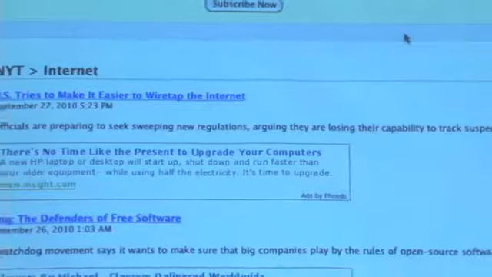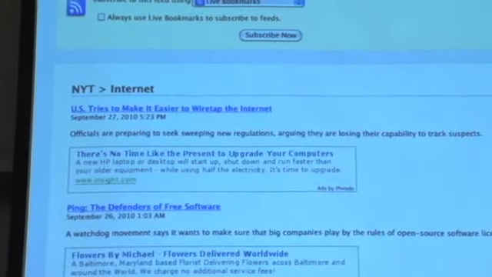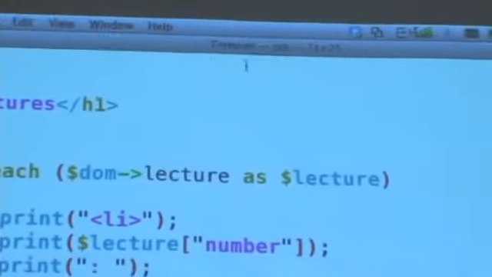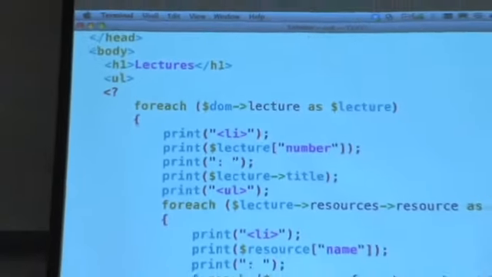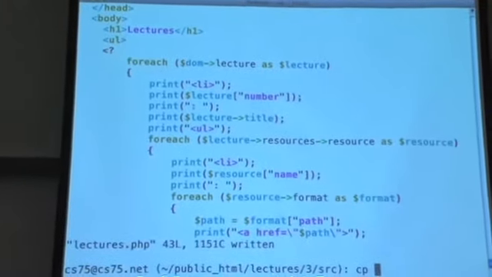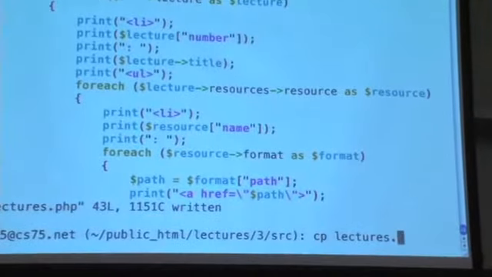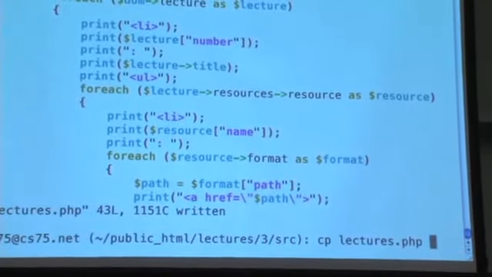So let's try this thing out. Let me close this, and I'm going to just copy the URL, and now I'm going to go into a second file here. Let's call this newyorktimes.php. I'll start with my other file as a template.